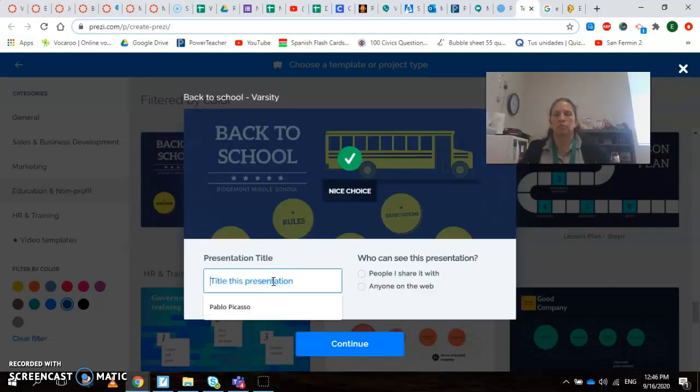I'm going to name my template Pablo Picasso. My example is going to be about Fernando Botero, because if I do it about Pablo Picasso, then I'm going to give you all your answers. So let's just do this. Fernando Botero. So that's another artist. He's from Colombia. And they say who can see this, and you're just going to click anyone on the web. Okay. So we got that part.